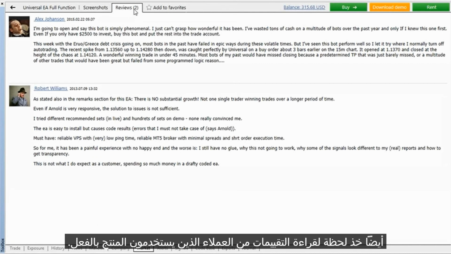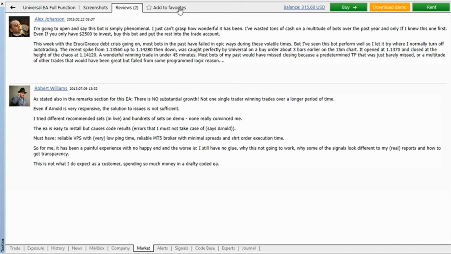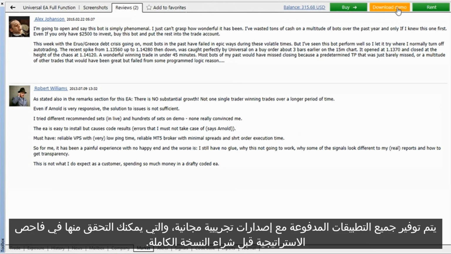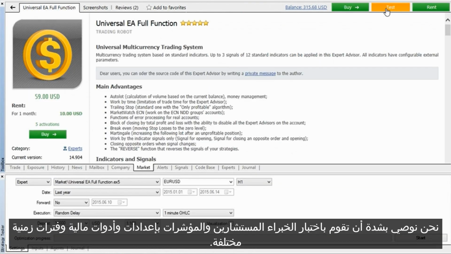Also, take a moment to read reviews from customers who already use the product. All paid applications are provided with free demo versions, which you can check in the strategy tester before purchasing the full version. We strongly recommend that you test expert advisors and indicators with different settings, financial instruments, and time periods.